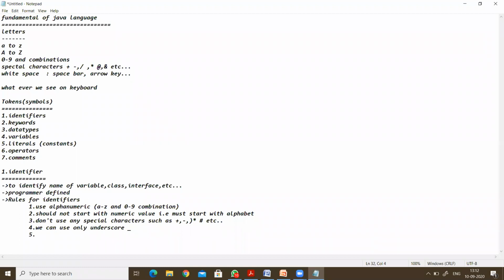The next one is identifiers are case sensitive. Identifiers are case sensitive, means lower case letters and upper case letters both are different, both are not the same. For example, we can take my value. This is one identifier.